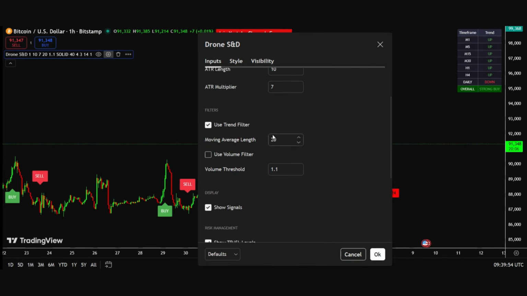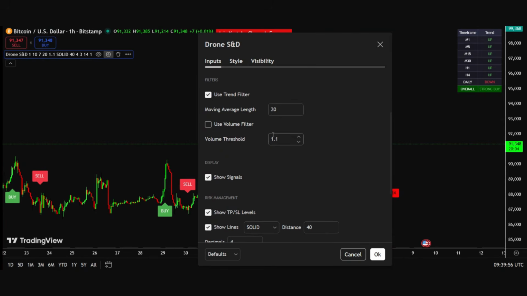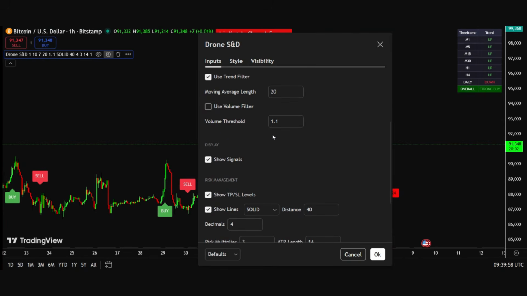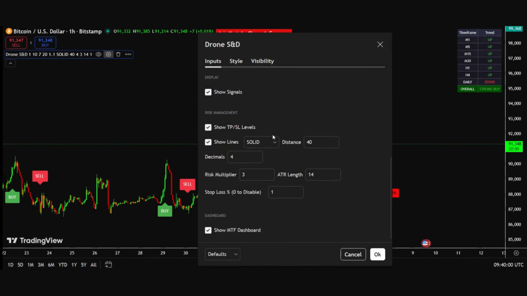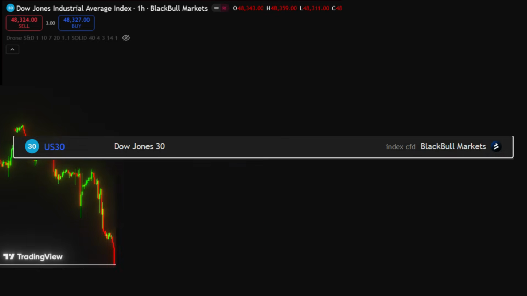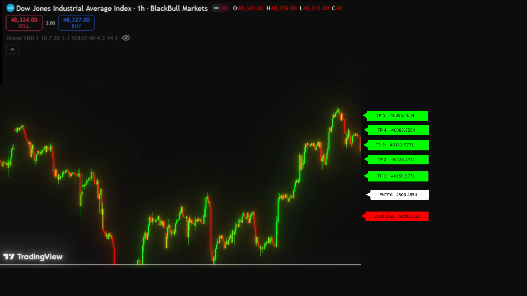You can toggle your basis line between SMA or EMA to fit your specific trading style, whether you're scalping crypto or swing trading stocks. But the best chart it trades on is Dow Jones 30. I mean, look at this. It hit all 7 TPs.